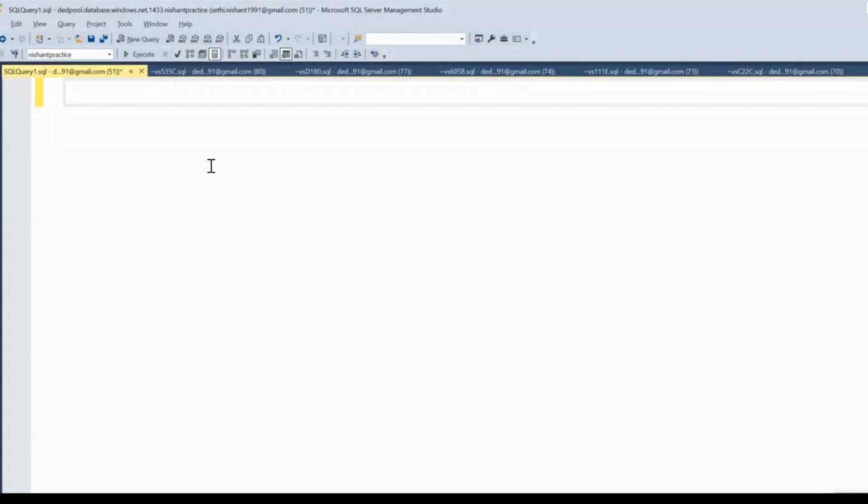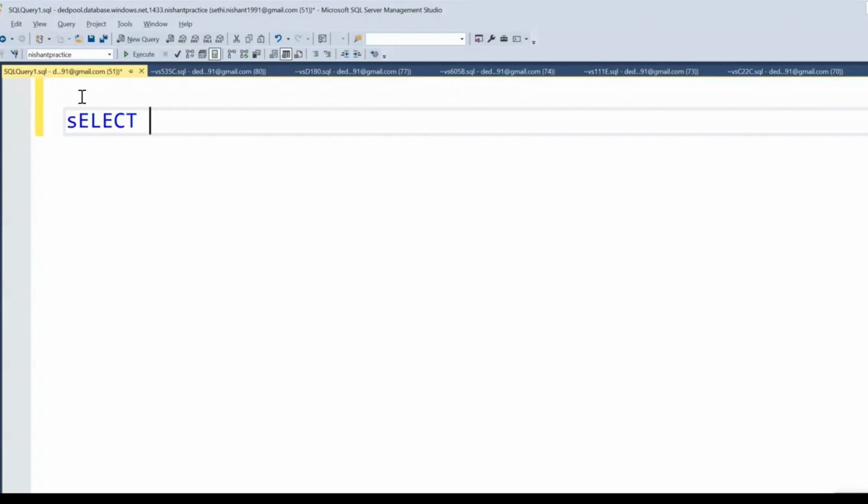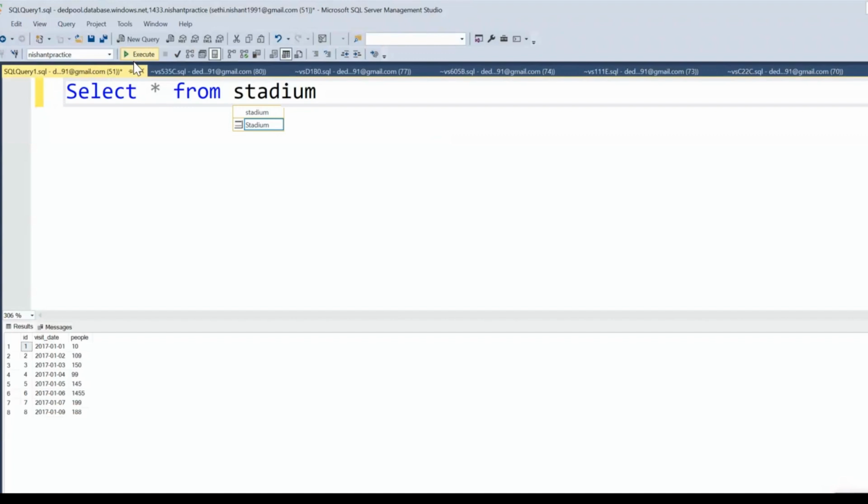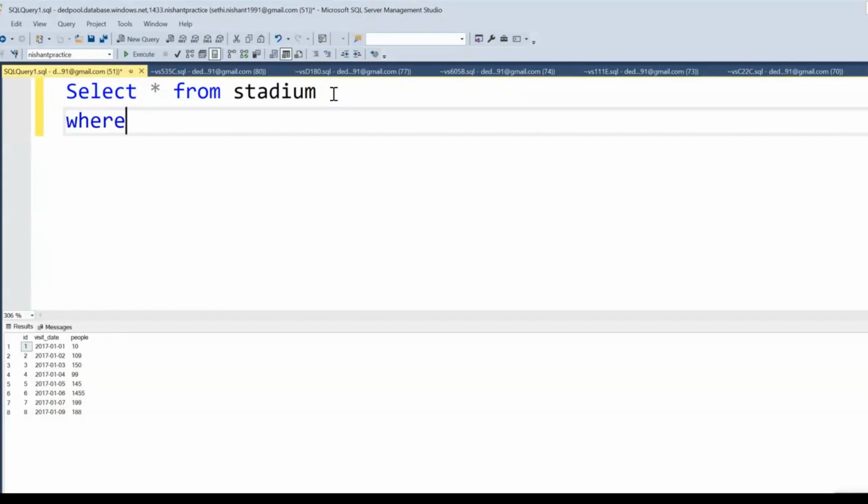All right, so let's write the query for this particular problem. First of all, let me just select from the stadium table. So I will say select star from stadium. Now if I run this, I will get all of this. Now if you see over here, we have the people column, and we only need those particular IDs or dates when the people count was greater than or equal to 100. So maybe first of all, let's filter on that condition only.